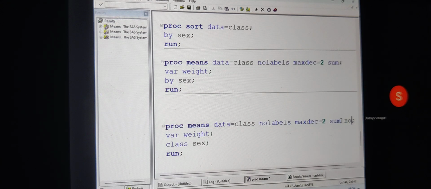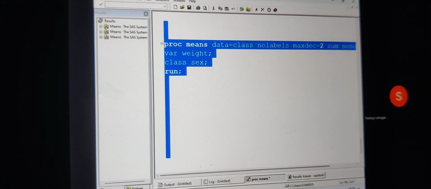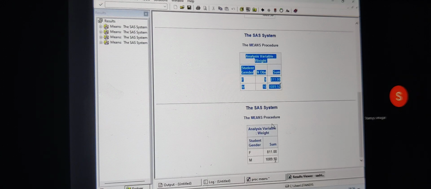But when I write a class statement, we are getting an extra unnecessary column, the number of observations. If you do not want the number of observations, you know what you should do? You should write an option called NOBS, no number of observations, so it will suppress the printing of the observation number. So that is complete. But you see, this is the difference between the previous table and the current table.